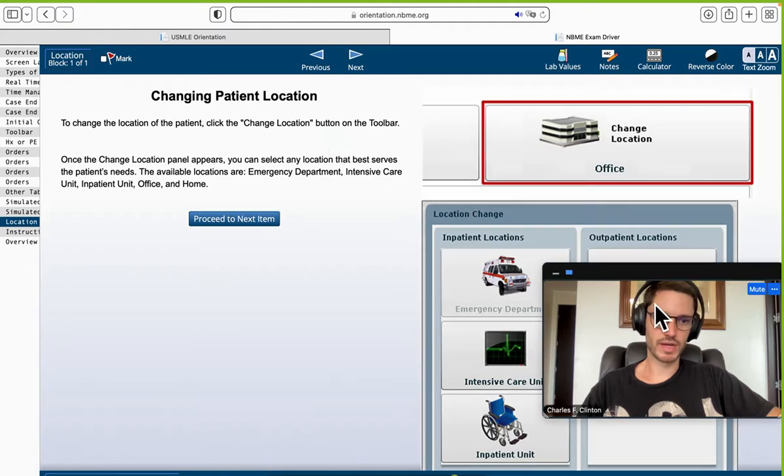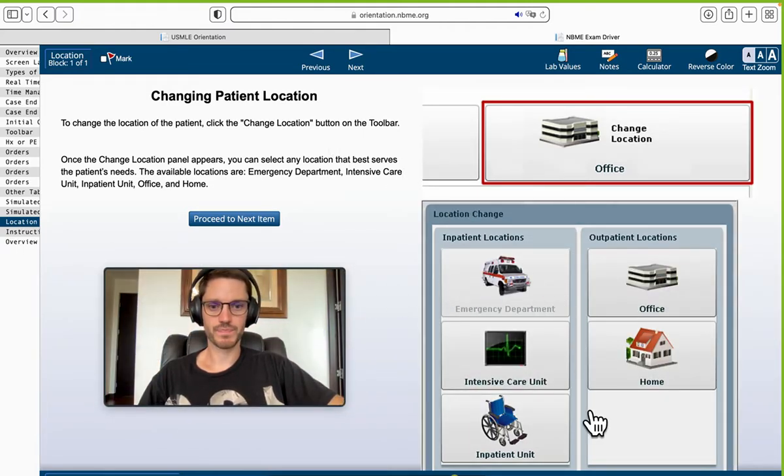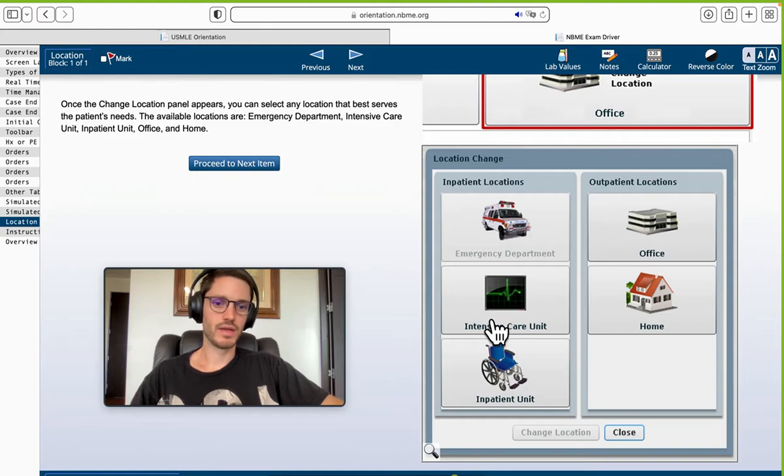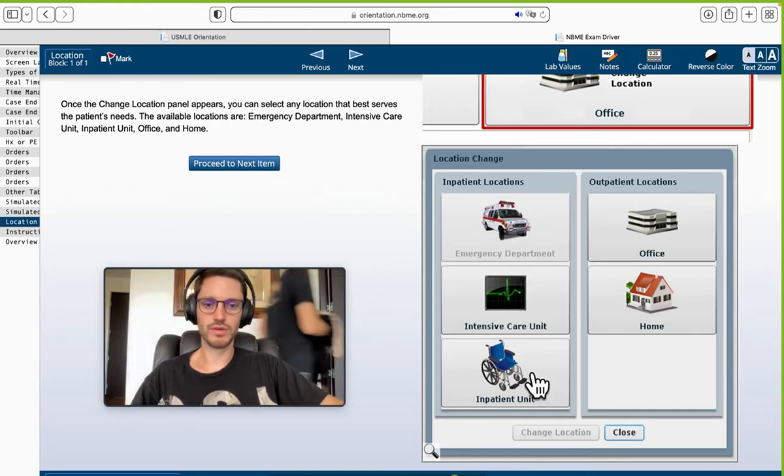Change the patient location. We already saw this right here. There's only 4 places you can choose from. There's no other place, so deal with it. If you want to send the patient to the surgical ICU, choose intensive care unit, and that's it. You don't have to specify. You have the ED, ICU, inpatient unit, office, home.